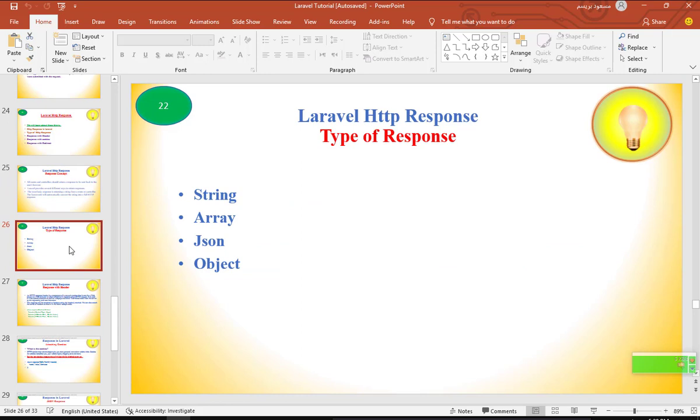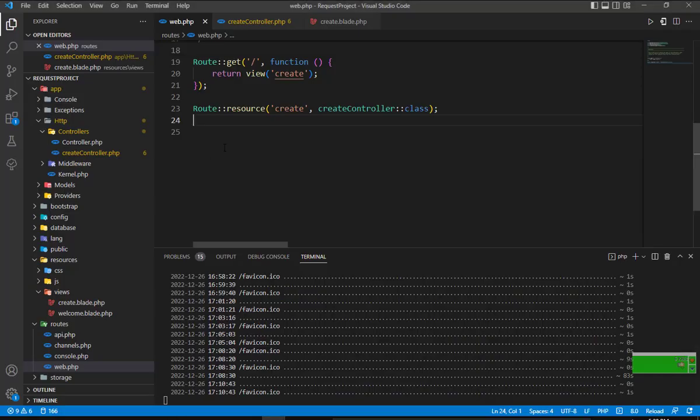Let me show you that in VS Code. For example, in a previous lesson I created a project which I used to show you how we can send requests to our project. I use this project to save time, and also I need to show you a JSON response, so I need this project now. Let me create a new route.